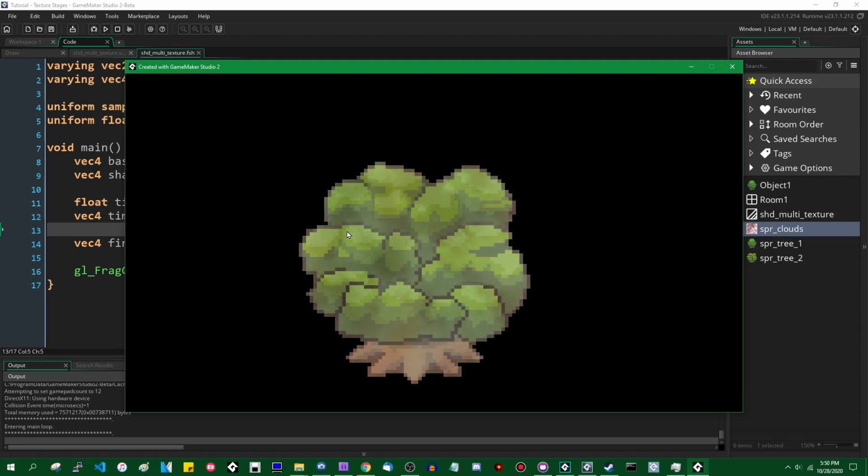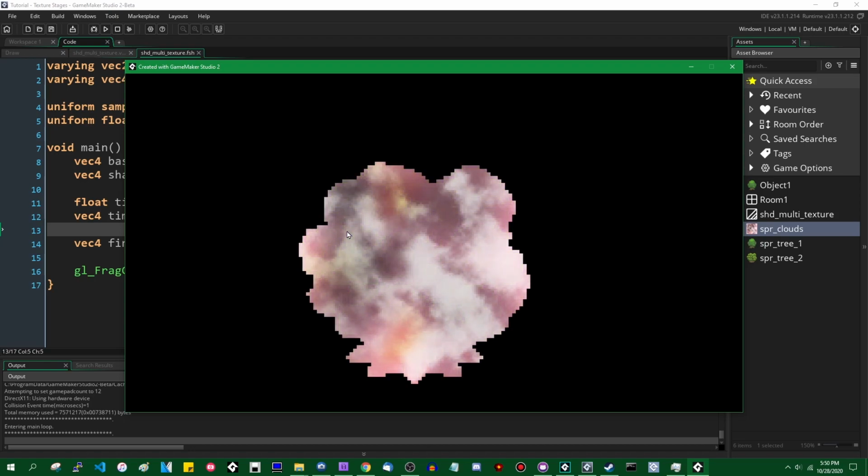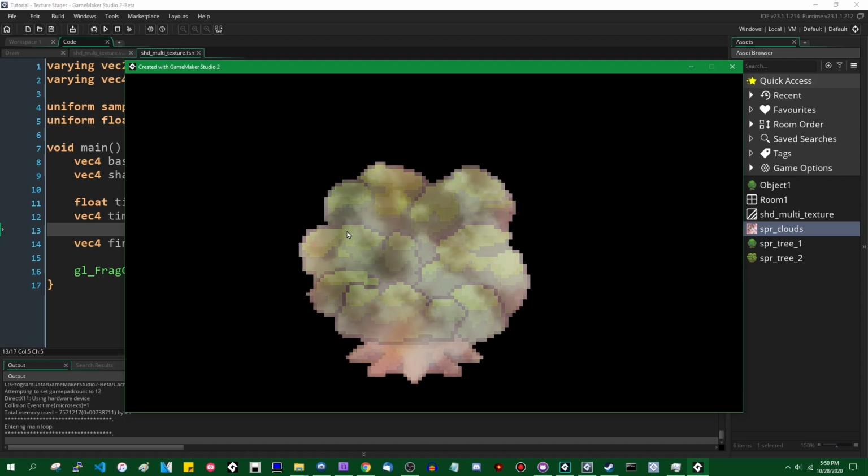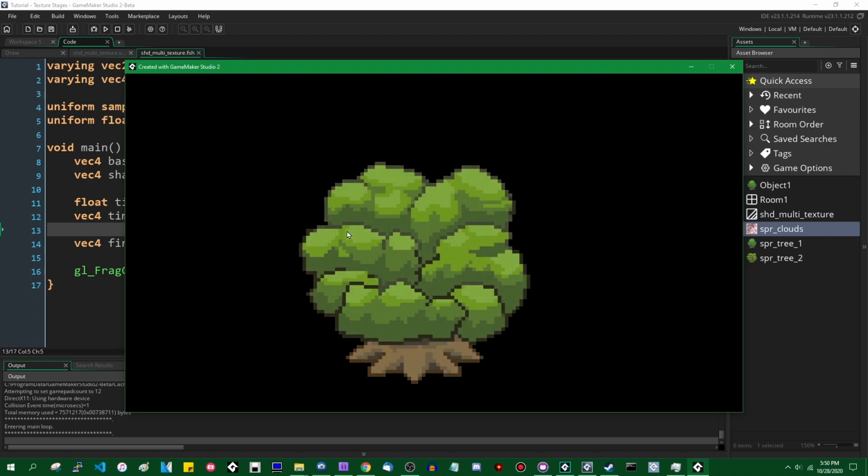So again, this isn't something that you're going to use every day, but it does have uses if you want to blend between two sprites, if you want to have a flashing effect, and you don't want to have to draw, for example, multiple copies of both sprites with different transparencies. You can just do it in a shader like this.